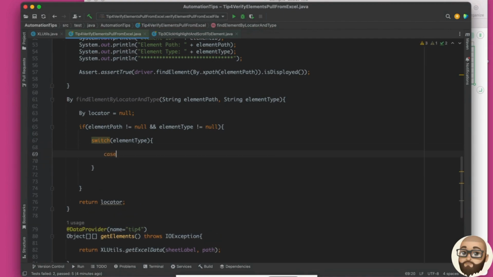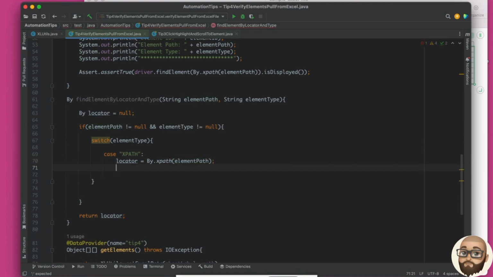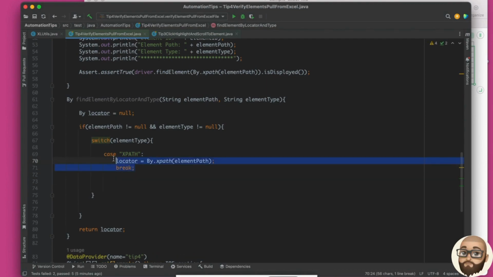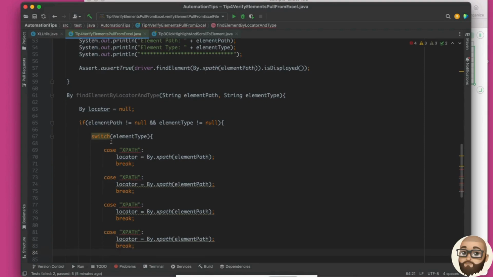Okay, so in case of an XPath, I want to use the By XPath, equals By.xpath, and I'm going to pass in the element path into this. And of course, I'm going to add a break statement here. Perfect. Let me copy this and do it for all the other possible variations.